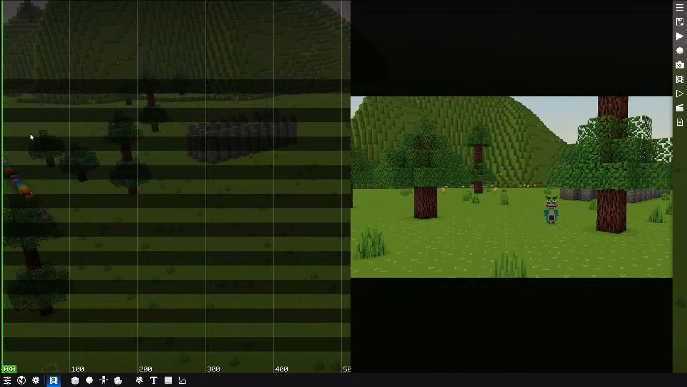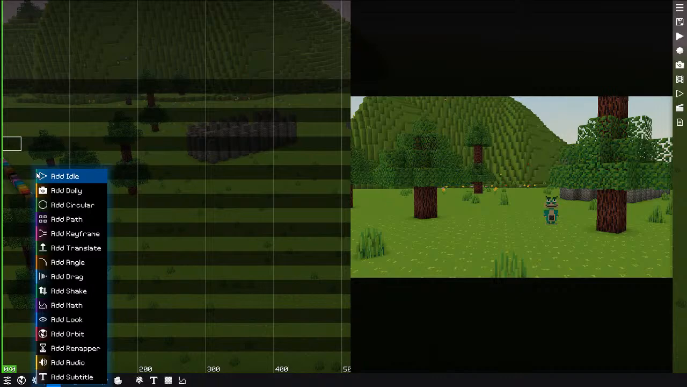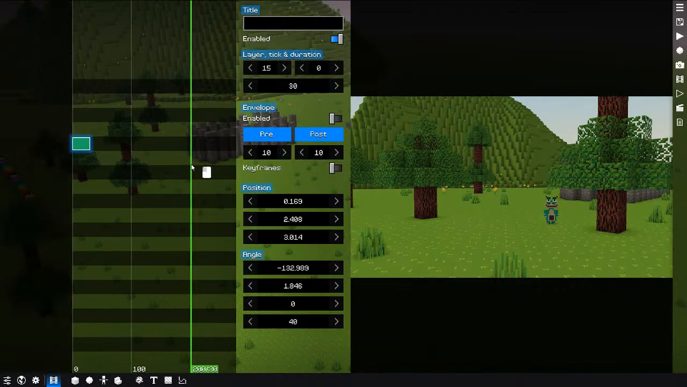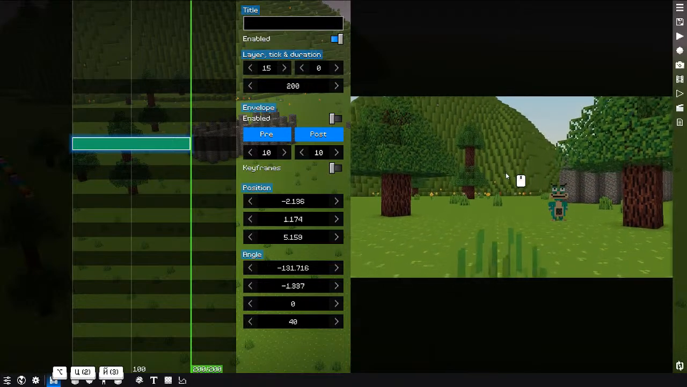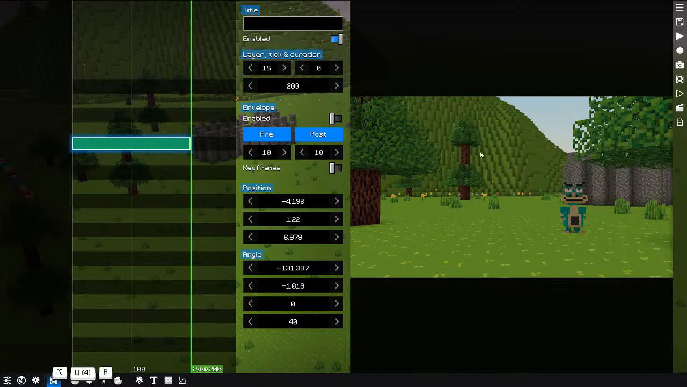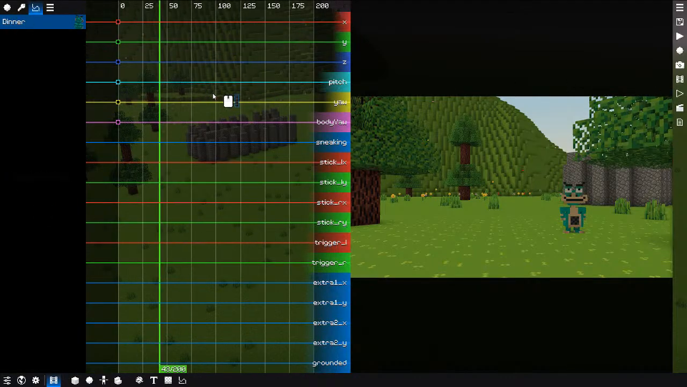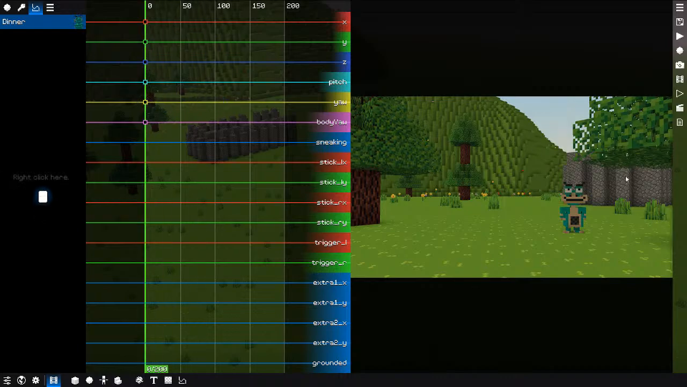I also needed to create a camera clip. It's a current tick, which is gonna be like an idle camera, which basically is just not gonna do anything with the camera. I'm gonna move it around here, and then I can play around with this character.